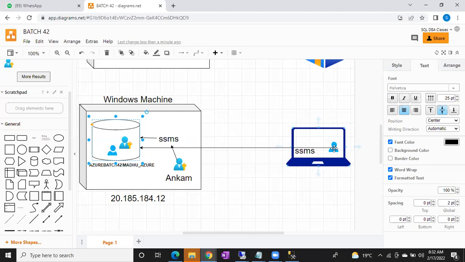Is it clear? Any doubts, any issues here? Please let me know. And there is no difference between a SQL login and Windows login. Whatever permissions are there for a Windows login, the same permissions we can provide to a SQL login also. But a Windows login will have extra privileges at the Windows machine level. That's it.